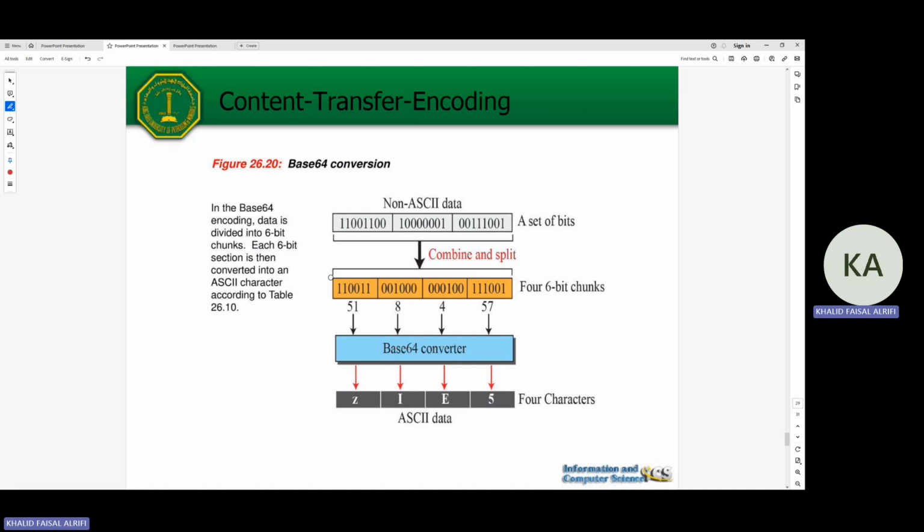And here is how it works, like content transfer encoding, Base64 conversion. All right. We will look at the non-ASCII data from right to left. The data is divided into 6-bit chunks, and each 6-bit section is converted to an ASCII character. All right, we'll see how. So here we will have 6: 1, 2, 3, 4, 5, 6.